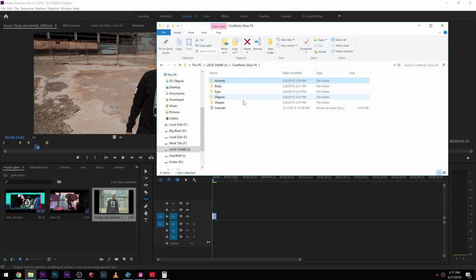So once you unzip it, if you click this, that's probably how you got here. That's the tutorial. And then this is everything it comes with. Accents are things that are going to accent your scene, like if someone stomps, a whoosh, something like that. Body is usually related to body parts, like an arm, horns, anything like that. Eyes are directly related to the eyeballs, so you track things to the eyeballs. Objects, pretty self-explanatory, and shapes.